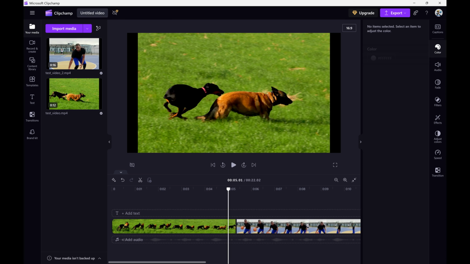Step 1. Open the video project in Clipchamp where you want to add a transition between two video clips. Step 2. Hold your cursor between the two video clips where you want to add a transition. A purple Add Transition button is displayed. Step 3. Click Add Transition.